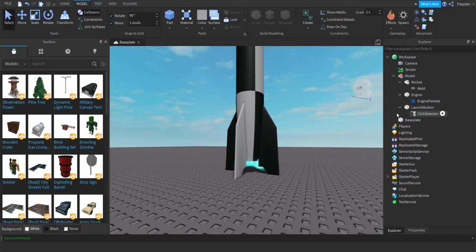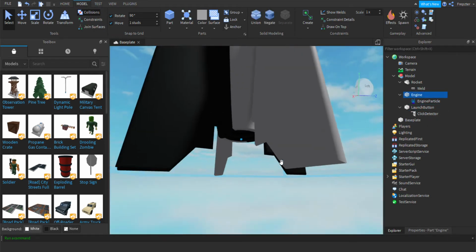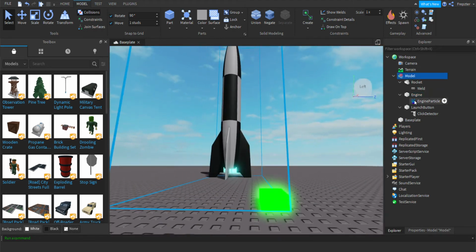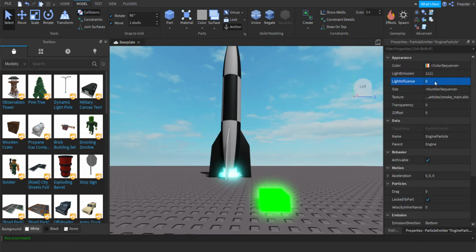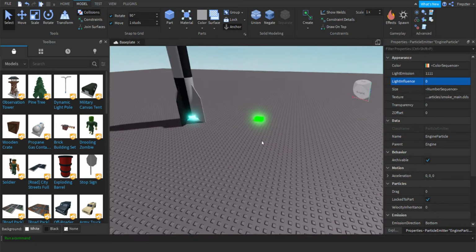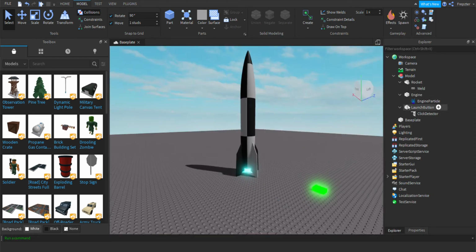So, you're gonna start off by having... Alright, so you want a particle emitter inside of your engine. So you want an engine part, and you want the rocket part and a launch button. This is our launch button, and it needs to have a click detector in it.